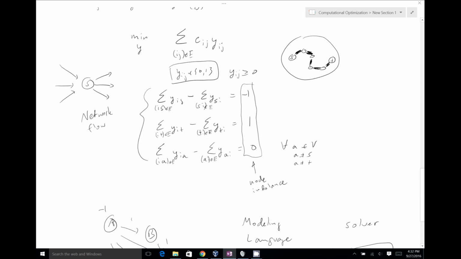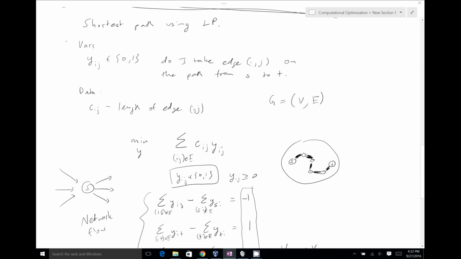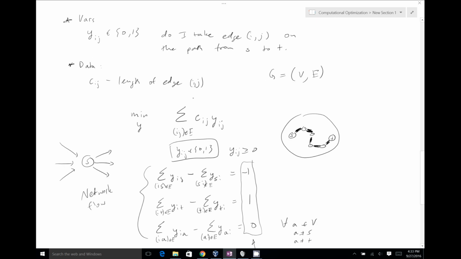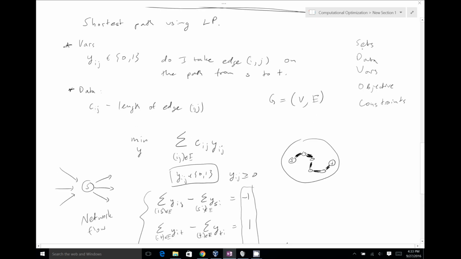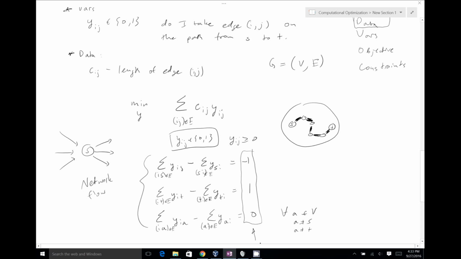The basic parts of a problem like this are these. There's variables, there's data, there's an objective, there's constraints, and quite often there's something called sets. Sets and data, you can think of as roughly the same thing. But what sets allow us to do is decide what we're going to be summing over, right? Here we're summing over the set of edges, and here we're summing over the set of nodes, or we have one of these equality constraints for every node.